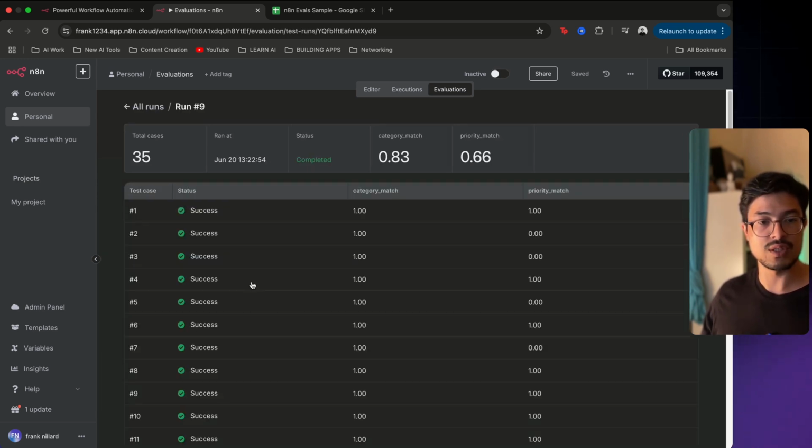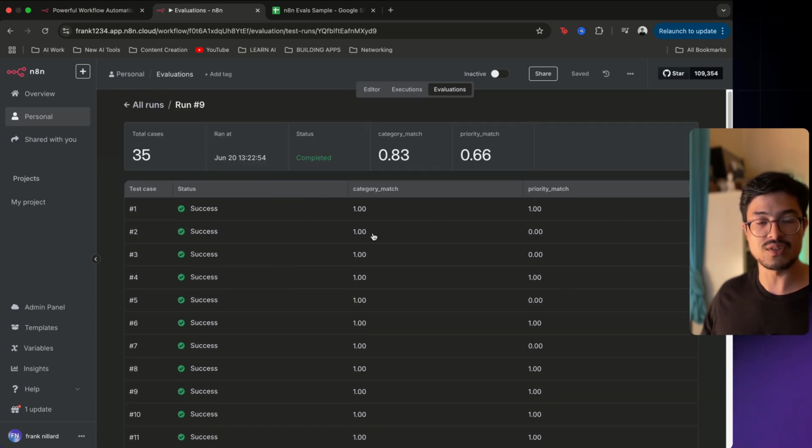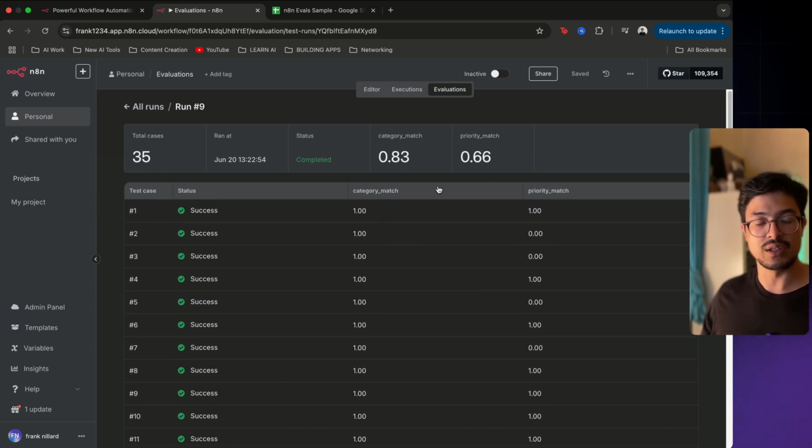So if you go to this test, for example, you can see here there's specific values, right? So a 1 means that the expected output was equal to the actual output, so we got the right answer. And 0 means that we didn't get the right answer, or the LLM didn't get the right answer. So if you stack these, you can calculate how many times we get the right answer for the category and how many times we get the right answer for priority. And this is the percentage accuracy. So this is 83% accurate and this is 66% accurate.